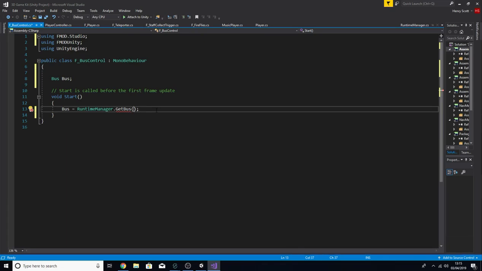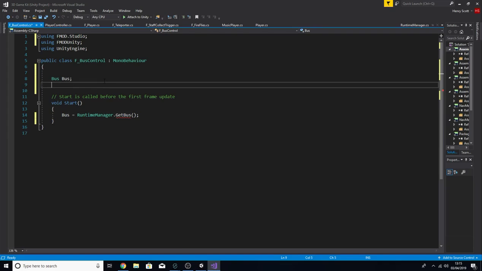The second thing is that we want to set this script up so that it can be used for multiple sliders to each find their own bus. So instead of writing the path to a specific bus, we're going to use a public string here, which will be able to write the name of the bus we want for each slider in Unity's Inspector tab. So let's then quickly create a public string, and we'll call it bus path.